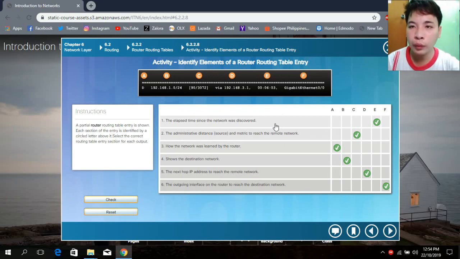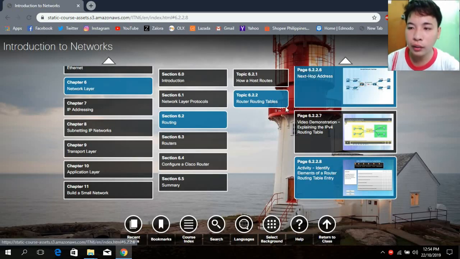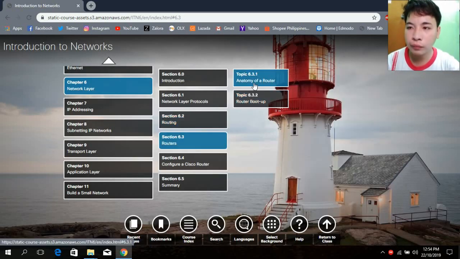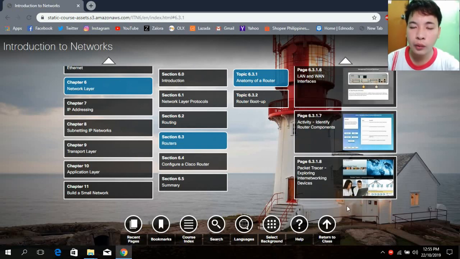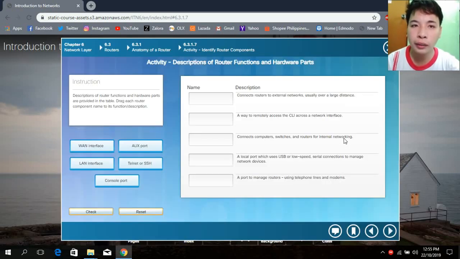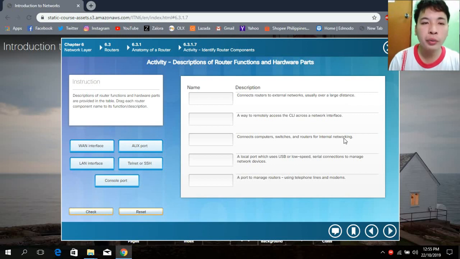Okay, we go to here and find another activity. So the title of this activity is Description of the Router Function and Hardware Parts. Instruction: Descriptions of the router function and hardware parts are provided in the table. Drag each router component name to its function description. So it will be WAN interface, AUX port, LAN interface, Telnet or SSH, and the console port.